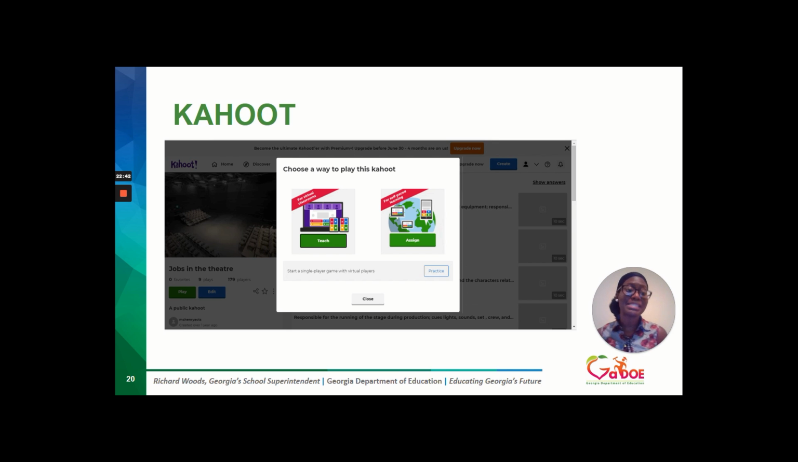You can also assign the quiz on Kahoot, and again, you can let it be a timed quiz, or you can give them an unlimited amount of time to complete it. You may be able to set a window of days that they need to complete this assignment by.